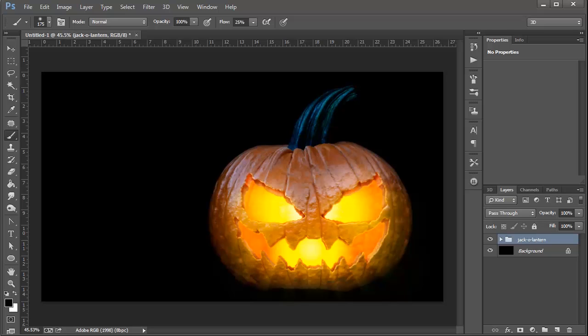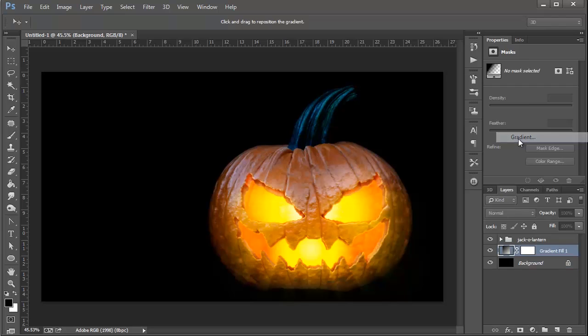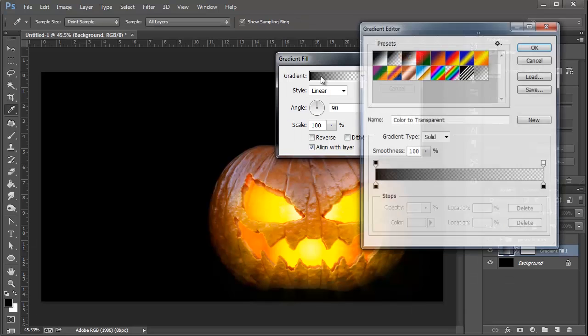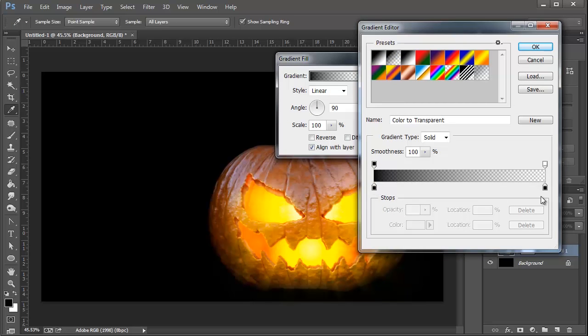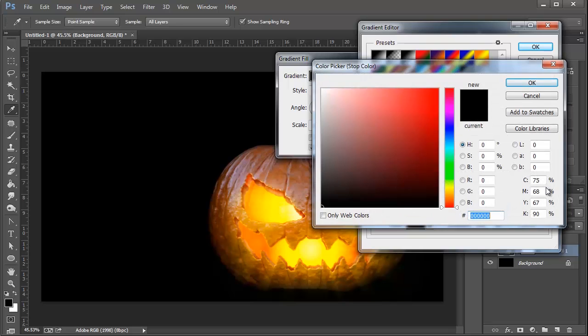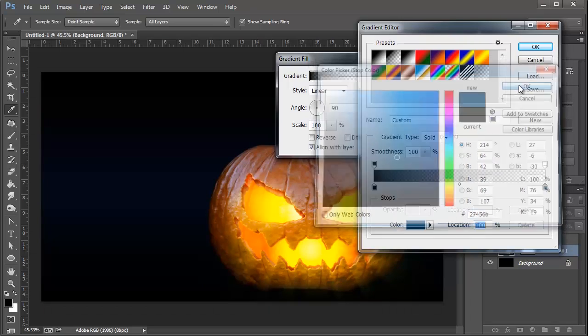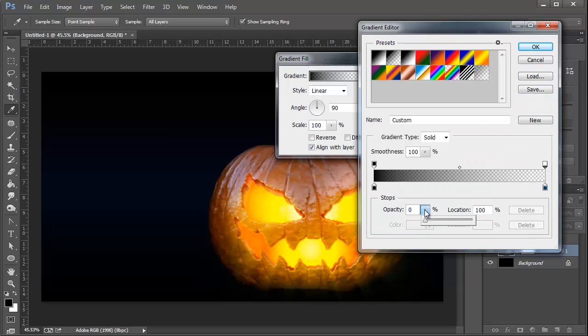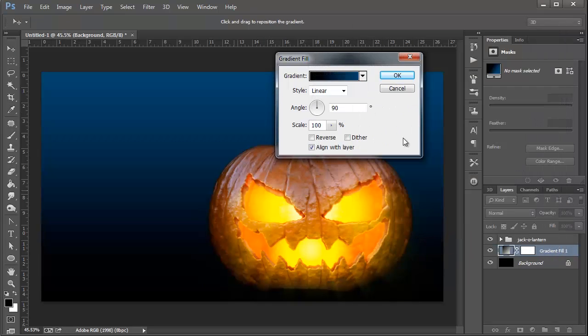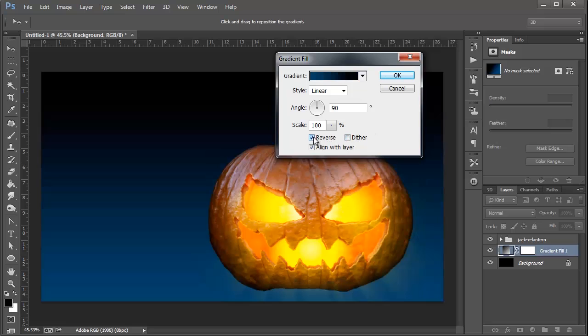So now it's time to work on the background of this image. What I'm going to do now is click on the background layer and create a new gradient adjustment layer. I'm going to work with black, and the other color that I want is a blue color, which is 27456B. It's that dark blue you see there. I'm going to change the opacity to 100%, and I'm actually going to reverse this. So we have dark on top, blue on the bottom, and that seems to be okay.